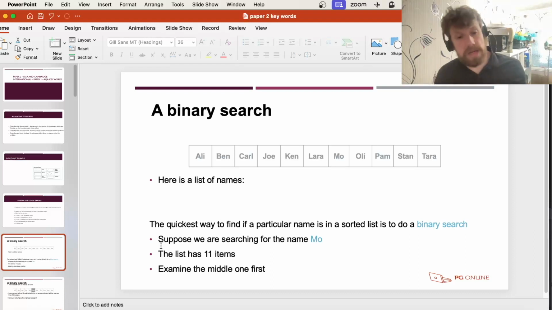For AQA and OCR, you need to know the binary search. So a binary search is the idea of going to the middle value, removing half of the list, and then repeating that process until you find it. So let's have a look at how a binary search works.